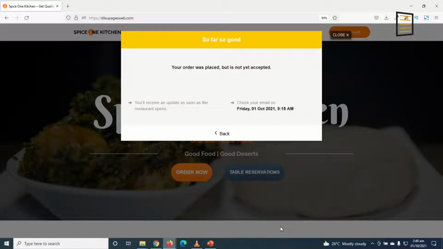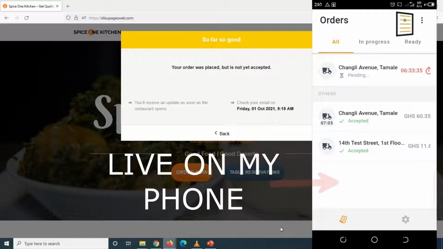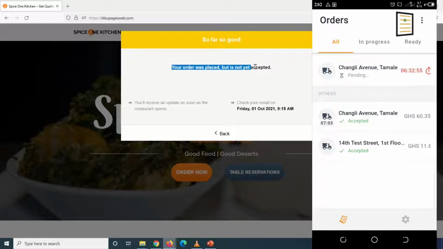So upon placing the order, I'll receive a message through my phone. And as you can see, the order is pending up here, and I'm now with 6 hours 33 minutes to deliver the food as the restaurant owner. So I'm getting this number of hours depending upon the time a client is making the order. So if you check here, it is 2:40 AM. So that's why you see in here your order was placed but not yet accepted.